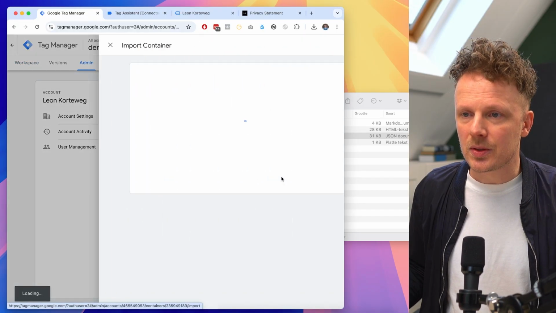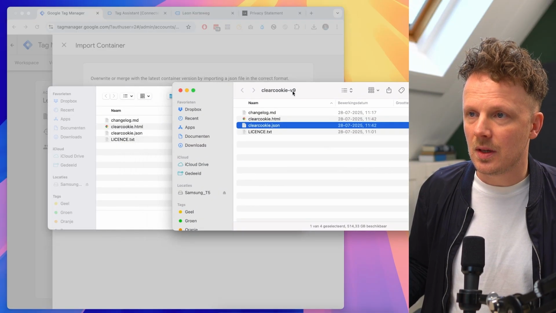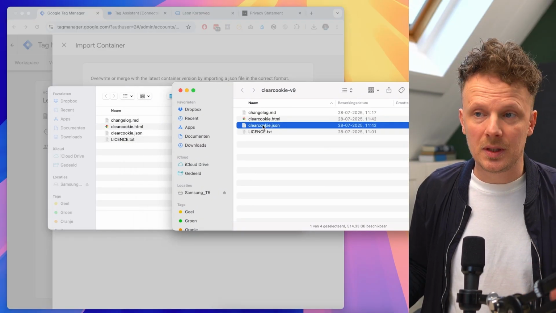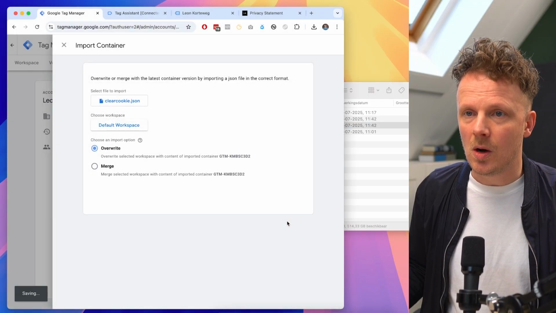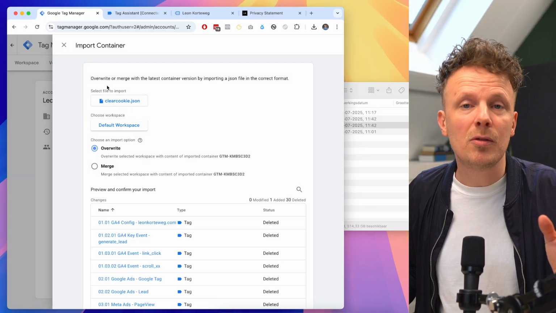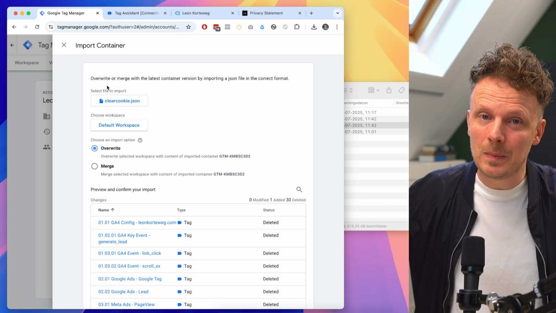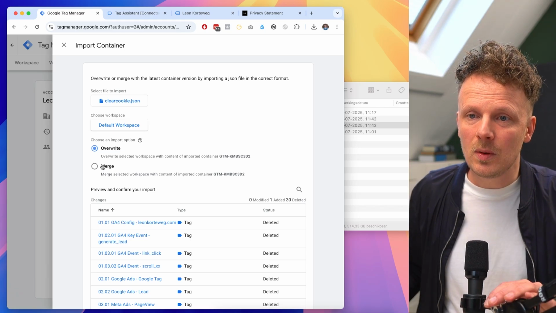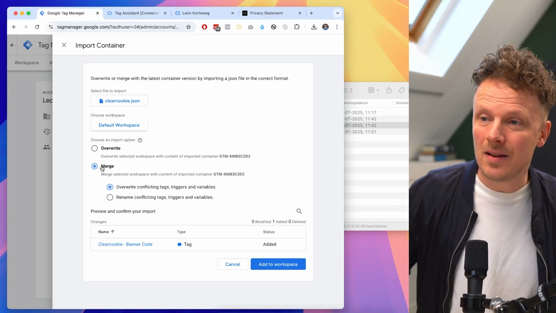And by clicking import container, we're going to choose the container file. Of course, I'm going to navigate to the Clearcookie folder, the folder that I just got from the zip file. I'm going to choose the clearcookie.json and say open. Under workspace, I'm going to choose the default workspace. And I'm not going to overwrite, because overwrite is going to remove everything that I already had and replace it with the new tags. We want to merge because we want to keep everything that we currently have and add in the new container.